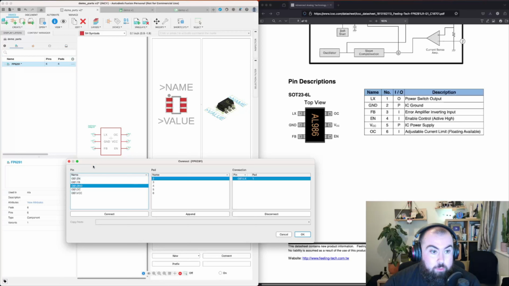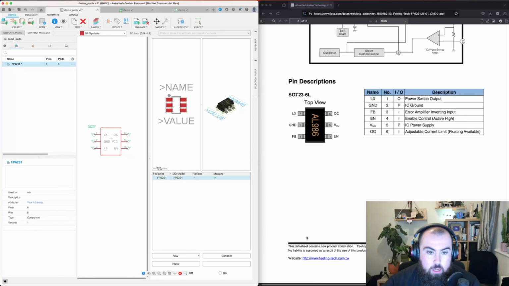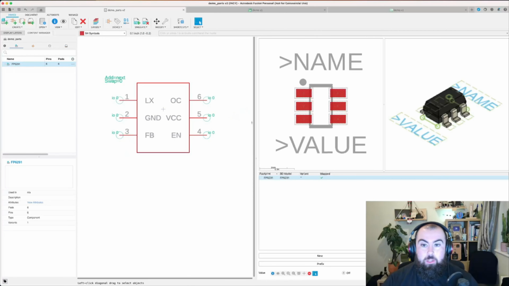So we know our ground pin, which is pin 2. Click connect. We've got our feedback pin, which is pin 3. Click connect. And I think you guys are getting the picture. Pin 4 is enable, VCC is 5, and operating current is 6. Connect, and done. And that's it. So this part, in all its glory, is now ready to use on a PCB. And that's all that goes into it.